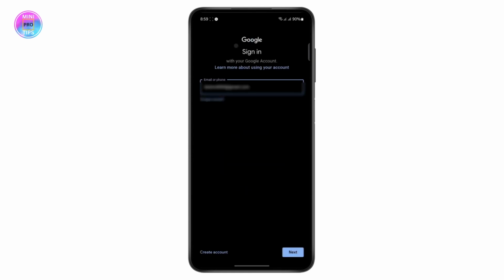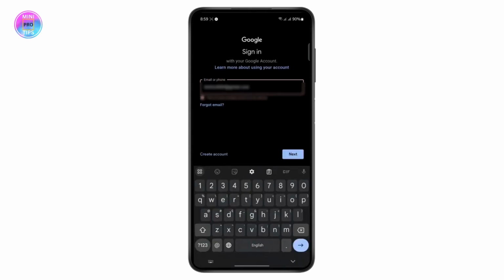It will check your device info and ask you for your biometrics, your fingerprint, or your PIN code. You just enter that, and now you just enter your email address. Once you have entered your email address, just tap on next.